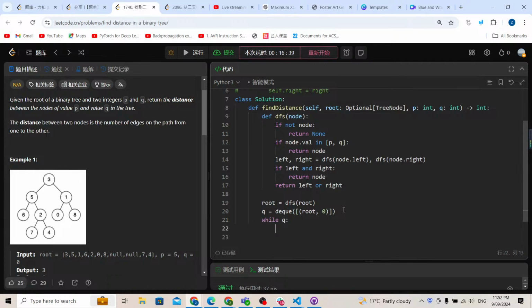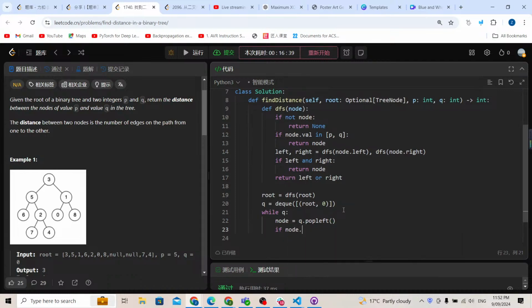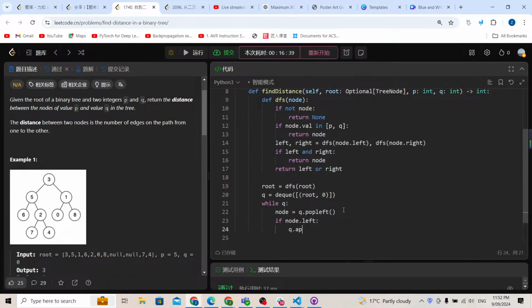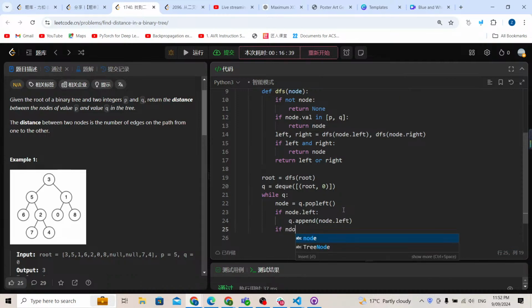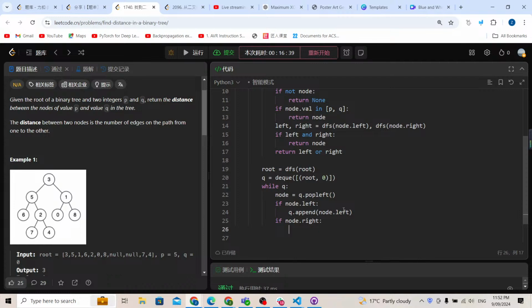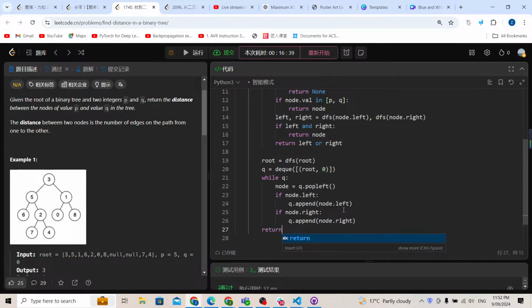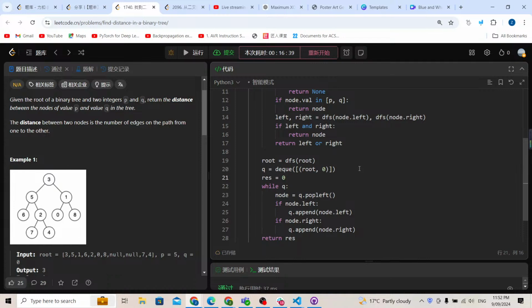So while q, node is gonna equal q dot pop left. If node dot left, I need to put it inside. If node dot right, I need to put it inside as well. Yes, let me put it inside for the right side. Finally, I'm gonna return a result. For this result, I'm gonna set it to 0 from the beginning.